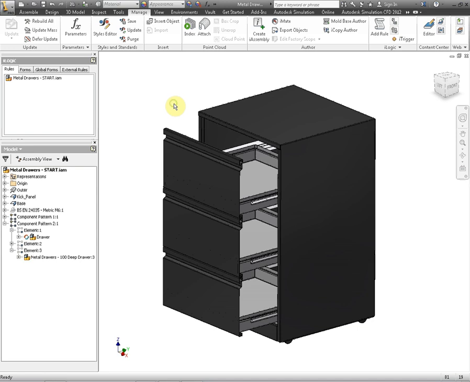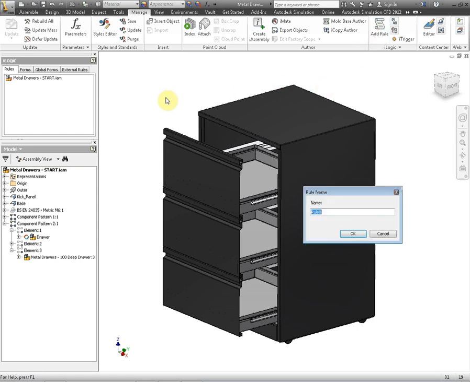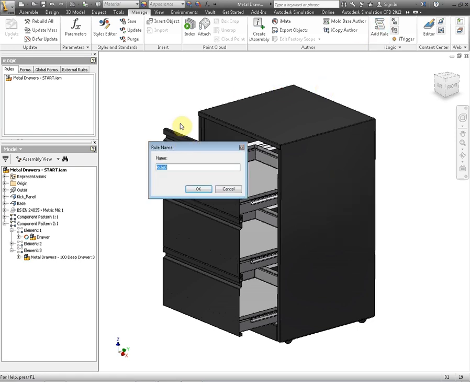So we add a rule. You can add as many rules as you like. I'm adding one here, and I'm just going to call this sizes.